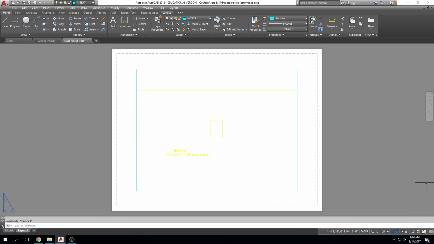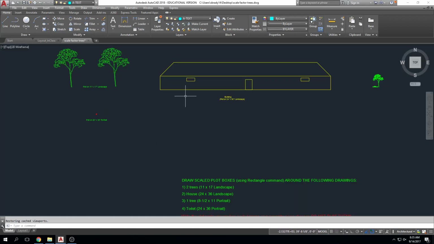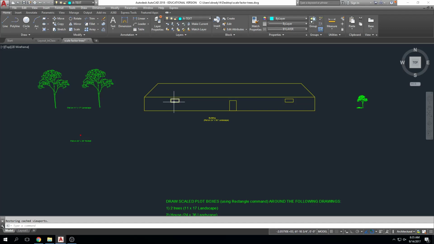It's not that easy in model space. In model space, I have a few more steps that I have to take before I can actually print these to scale. The steps are, number one, I have to measure the object, and then I have to determine what page size it's going to be printed on. Then with that page size, I have to do a little finagling with the page size, which I'll show you in a second. And then in the print dialog box, I have to set this to whatever scale to print it.